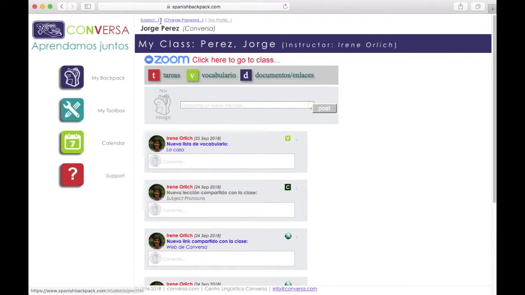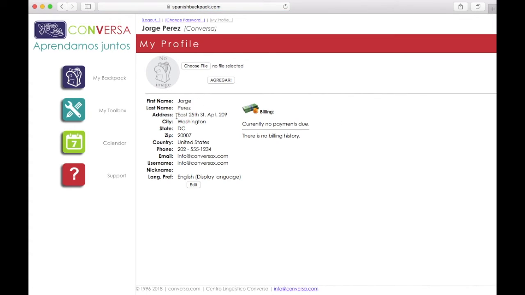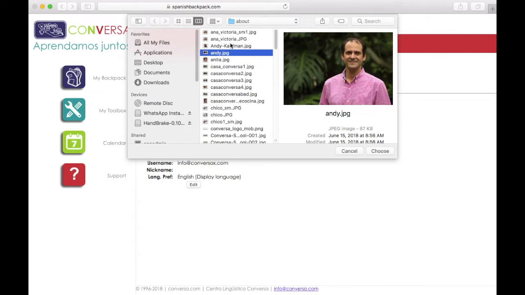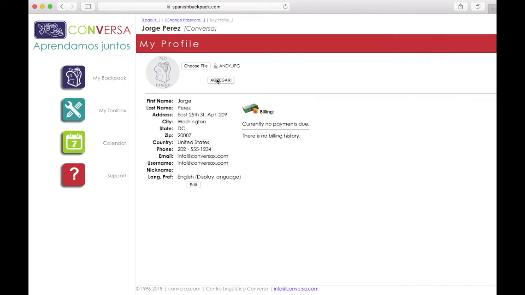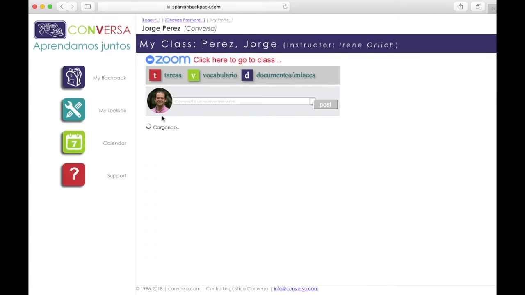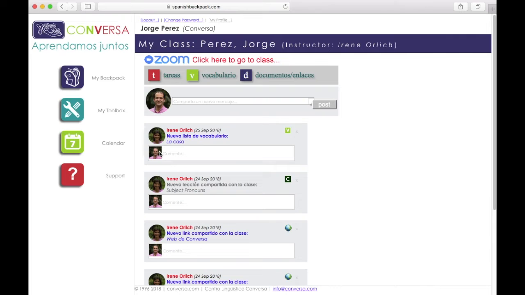Up at the top, we see a few different options: log out, change password. These are the same as we had before. And my profile. My profile allows me to change some basic information, my address, my name, information of that sort. I can also choose a profile picture. I'm going to go ahead and do that right now. So I'll choose profile picture, and actually that's not where I want to get it from, and agregar. And that is going to upload my photo. So now when I'm chatting and when I'm looking at my news feed, my photo is going to appear next to my comments in the news feed.